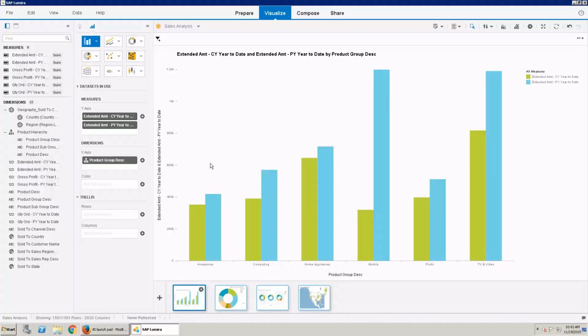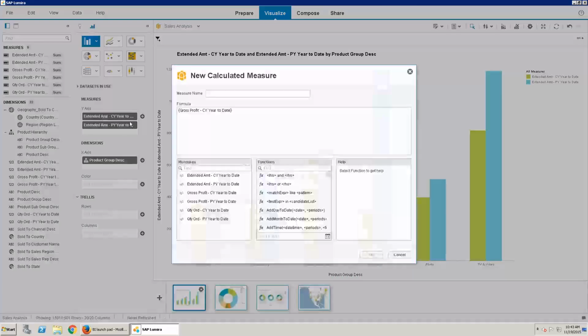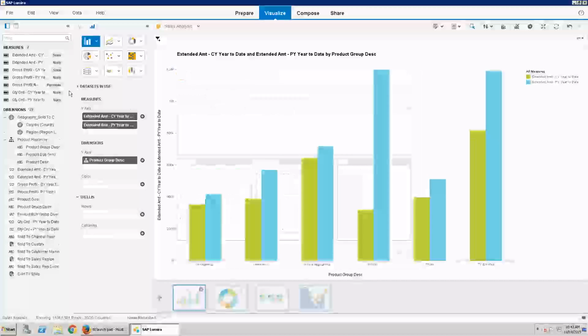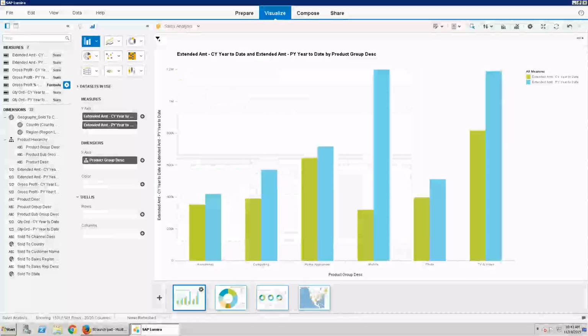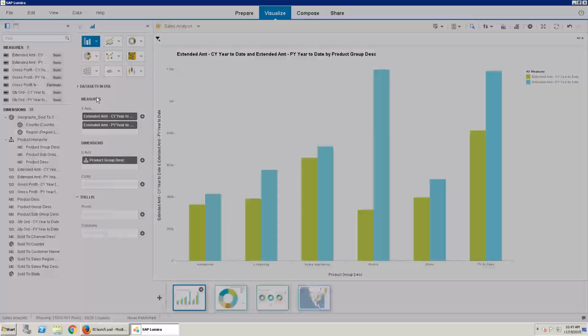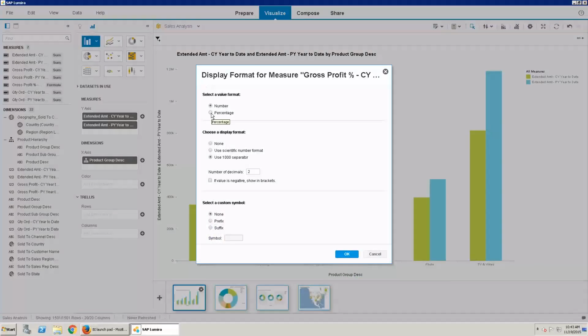You can also do calculations here as well. So here we brought in gross profit, dollars, and extended amount. But what if we want to create a gross profit percent calc? So we go in here and we can create a calculated measure. And we'll call this gross profit percent, current year, year to date. We'll grab our gross profit current year to date divided by our extended amount year to date and choose OK. And then on any of these values, we can change the formatting. So in this case, we want to see this as a percentage, maybe with 1 decimal place.